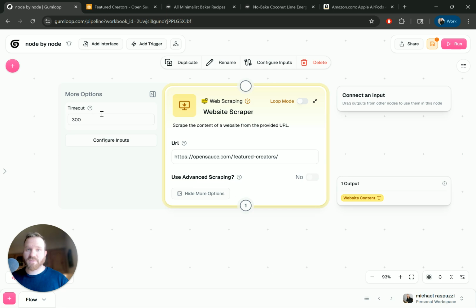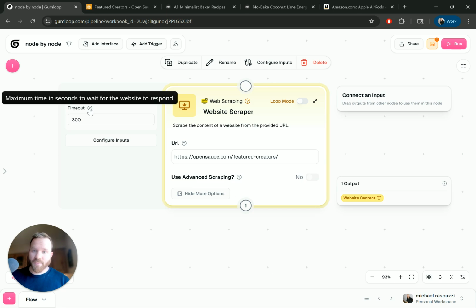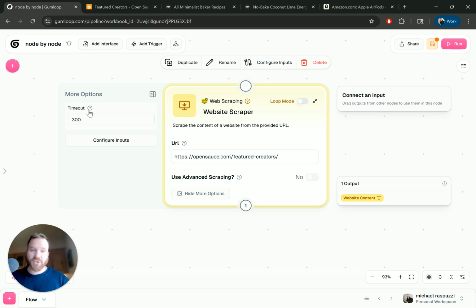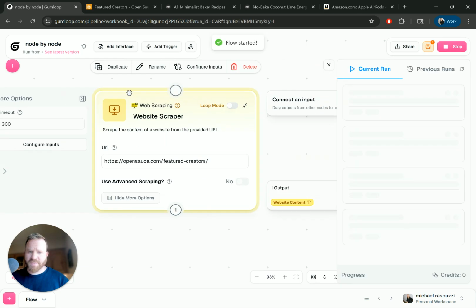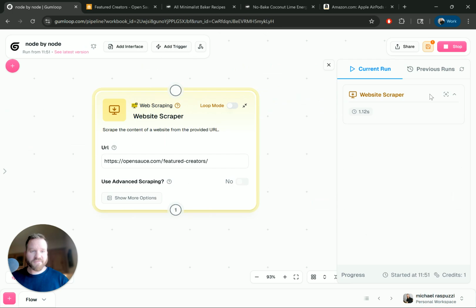And then we also have timeout options. Timeout is the time the scraper waits for the website to respond. There are so many things that can block AI scrapers, or web scrapers right now, so this just makes sure it doesn't keep trying forever and actually moves on. So let's just run it as is to see what information we can get, if any, from this web page.